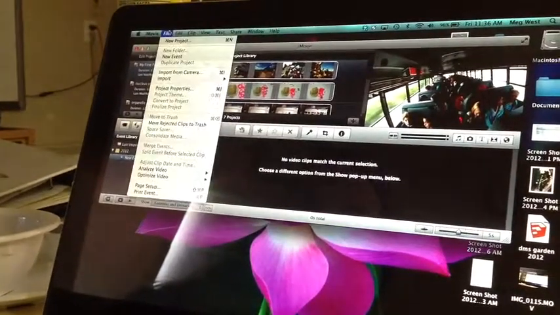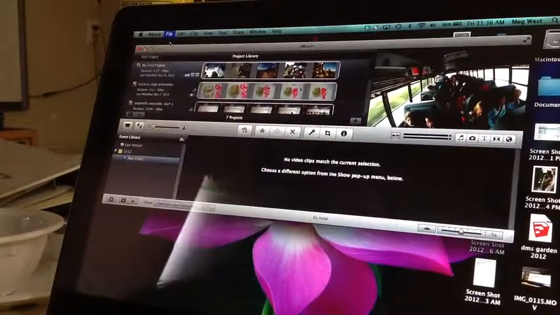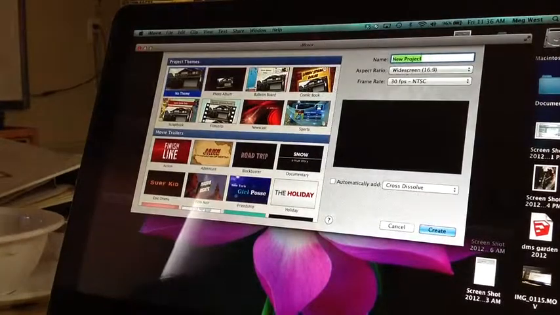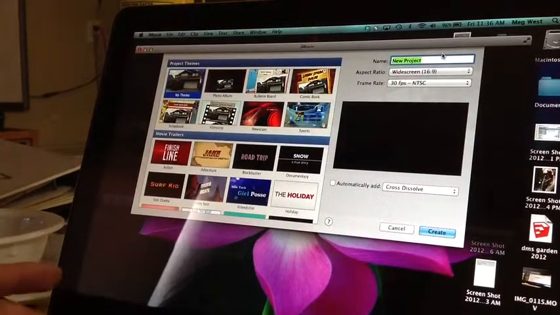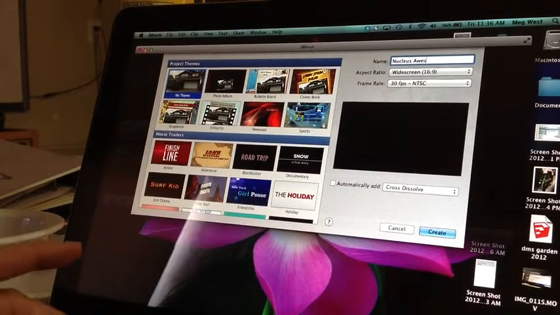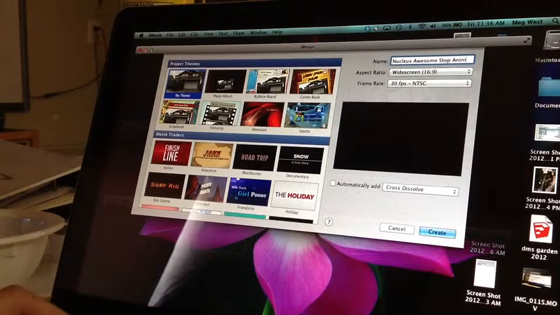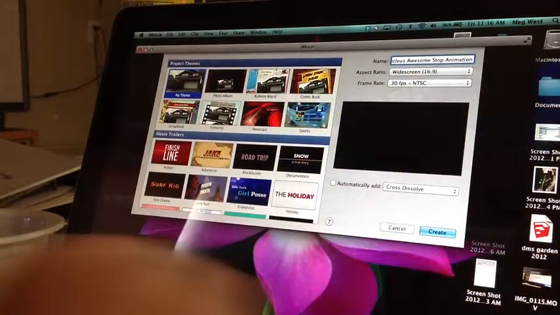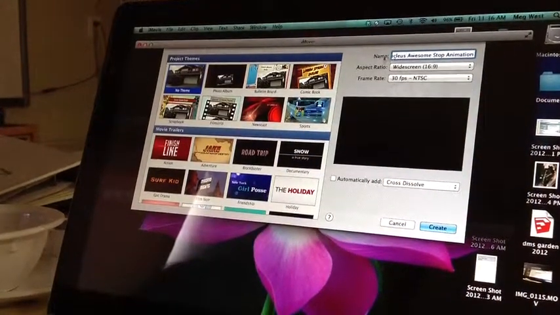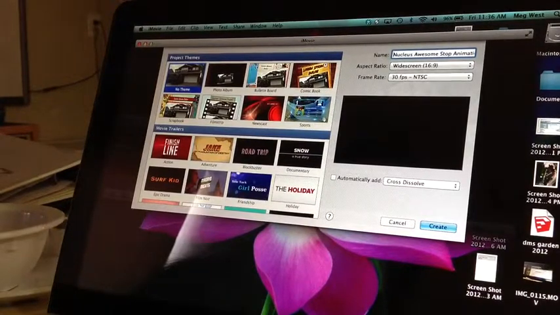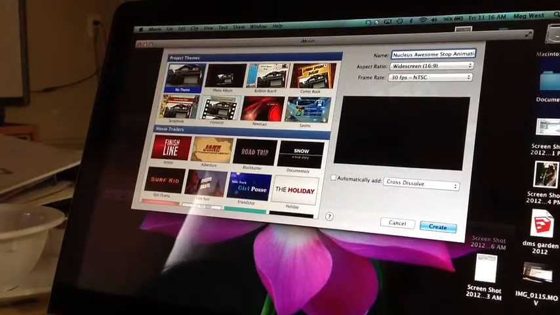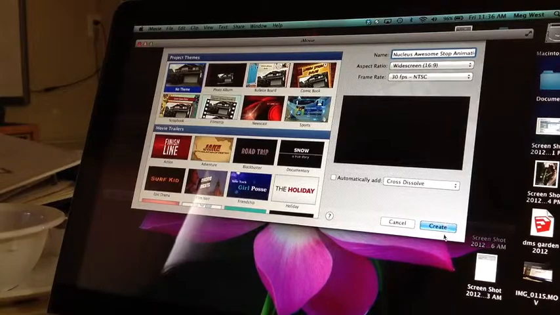So I'm going to go up to File, New Project, and I'm going to call this Nucleus Awesome Stop Animation. You would call it whatever your organelle is. You can name it whatever you like, as long as there's the name of your organelle somewhere in your title. And I don't want a theme to this, so I'm going to go to Create.